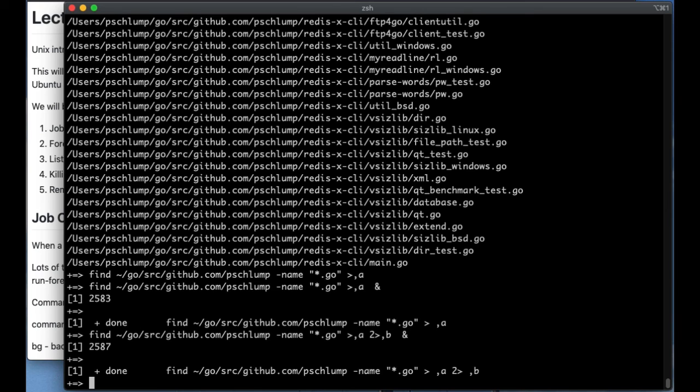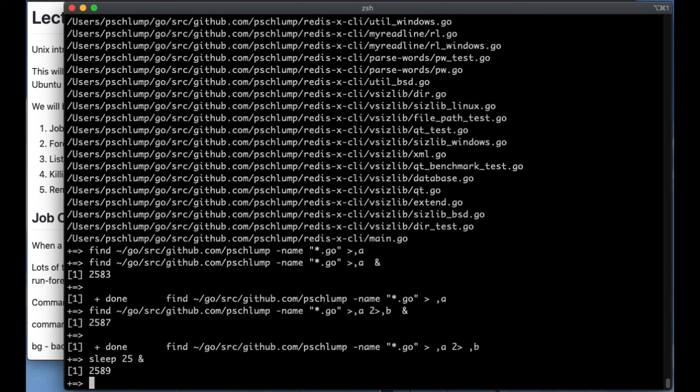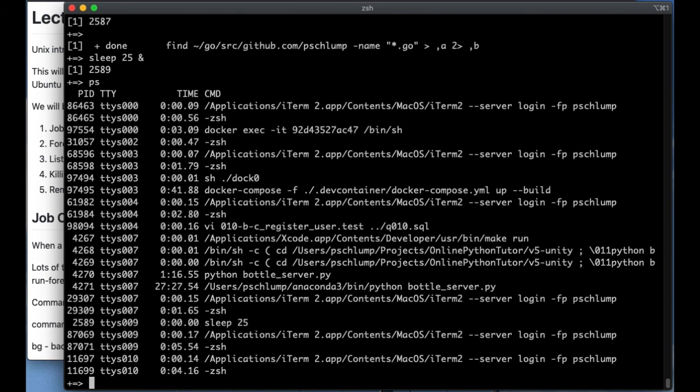Now, if you do something that is slow, let's say sleep, we'll sleep for a half a minute, and you run it in the background, you can also find out what processes your terminal has run in the background. You can use PS to get a list of processes. That'll be all the stuff that you personally have created on the system. And you notice I've got a big long list.